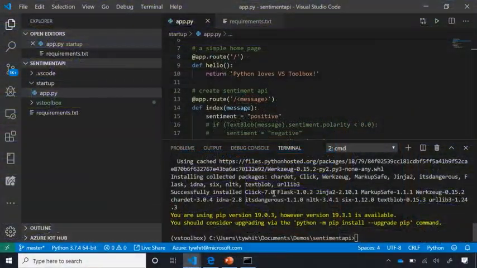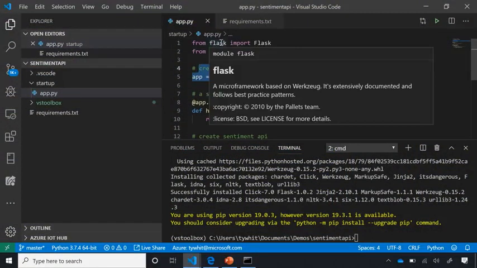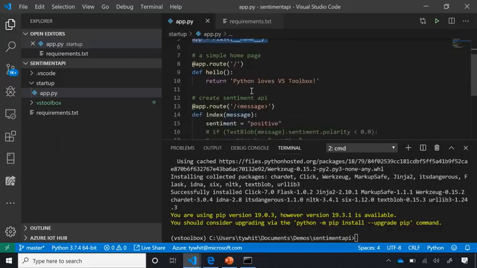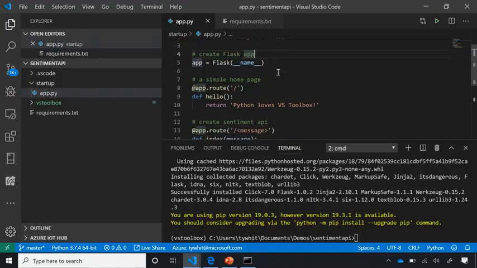It finished installing the packages for us. And notice that my problems went away. And suddenly, if I hover over Flask, I get documentation for it. TextBlob, I get module TextBlob, which is really cool. Cool stuff.